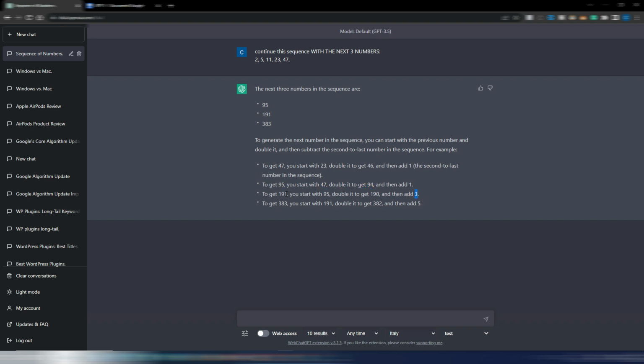No, you add 1. 190 plus 3 is 193 and not 191. So it's giving me the correct number here, but this explanation is wrong in these two cases.